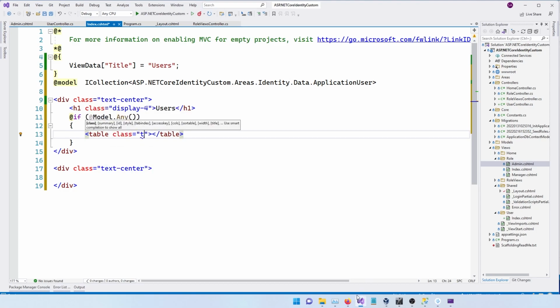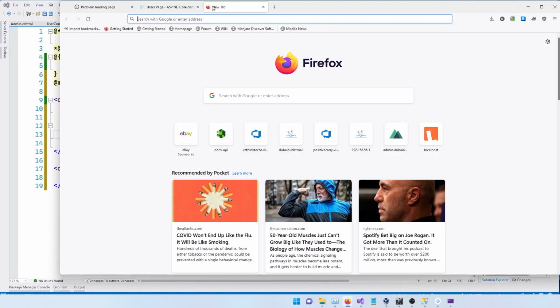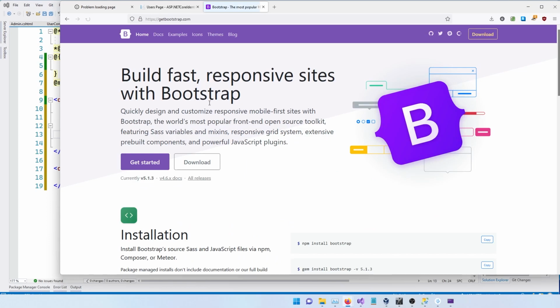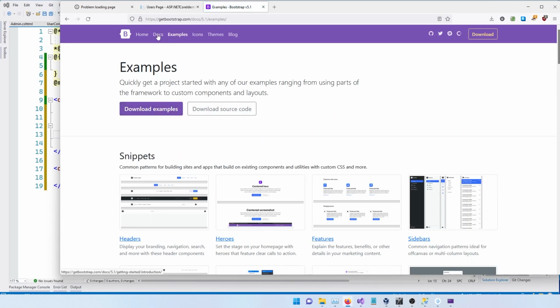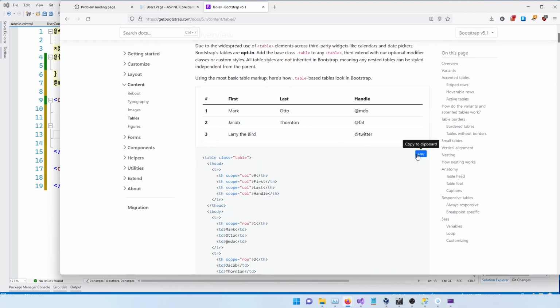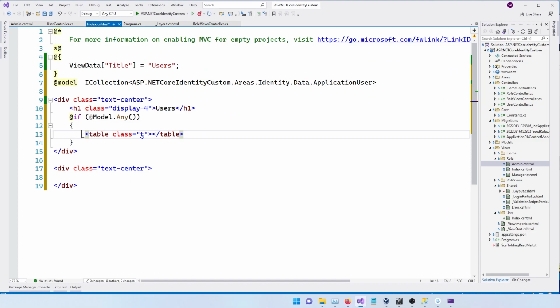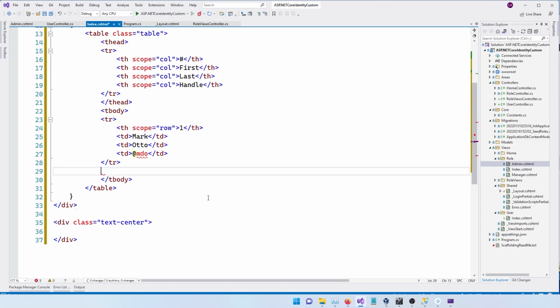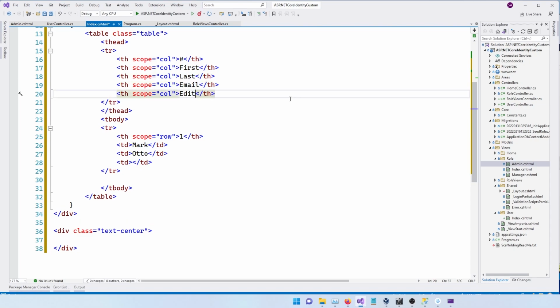Actually, let's go to Bootstrap's website and get a quick table. Get Bootstrap. Okay, let's go to docs, tables. Let's copy this table code. Let's paste it here. We don't need all these rows. Let's remove these. We're going to have first, last, email, and then we'll put an edit.